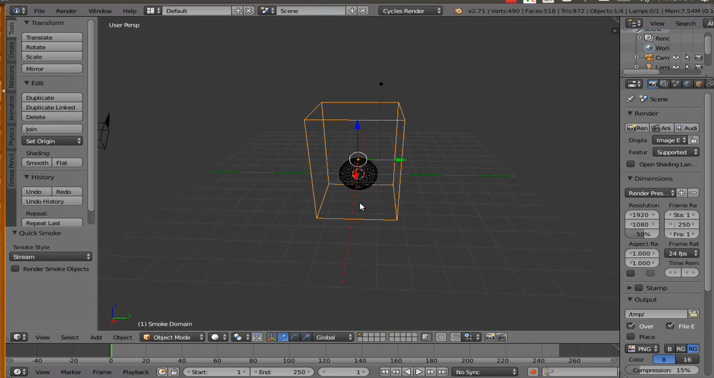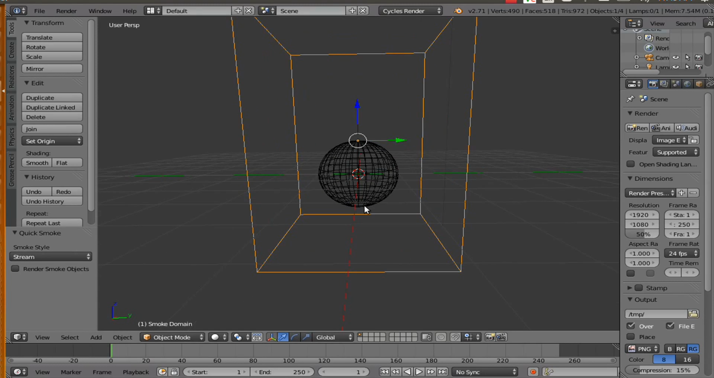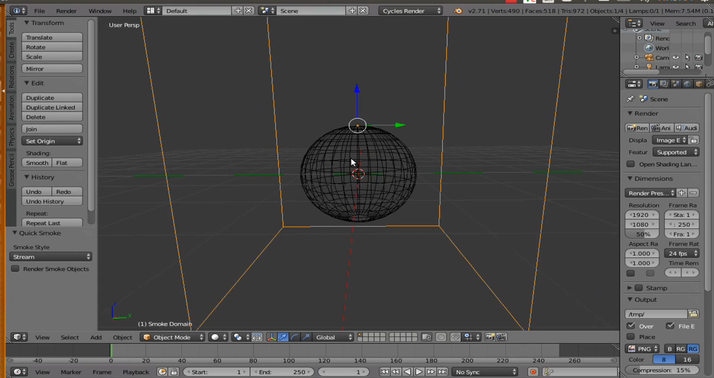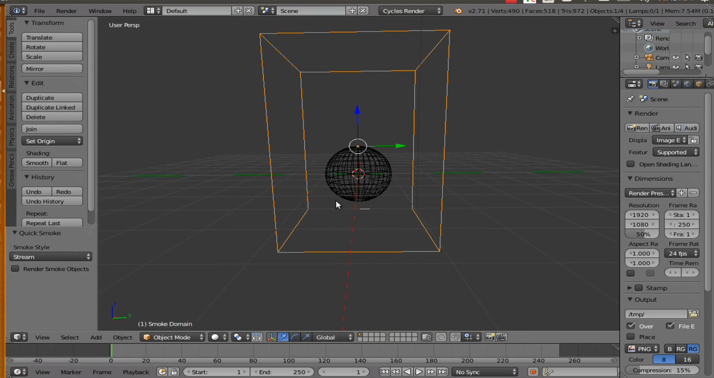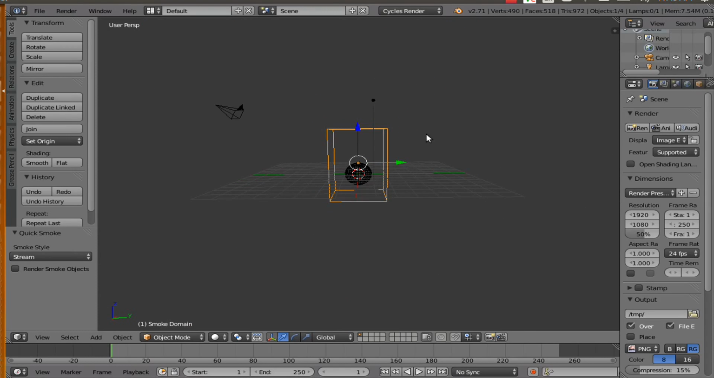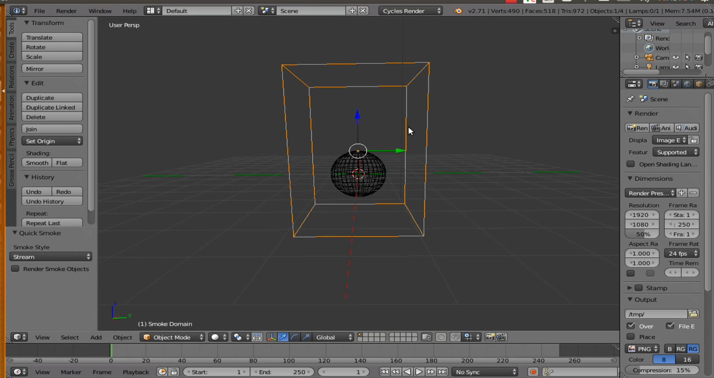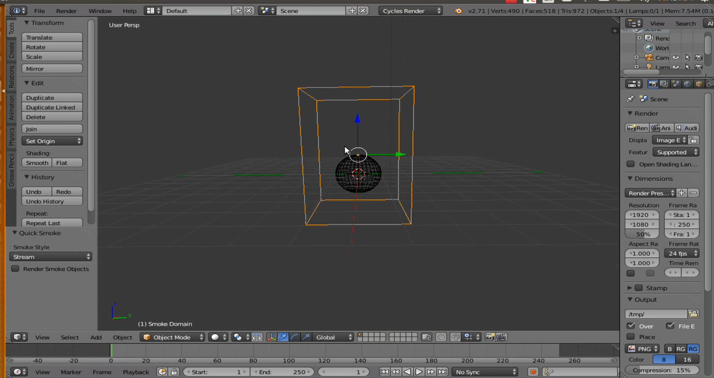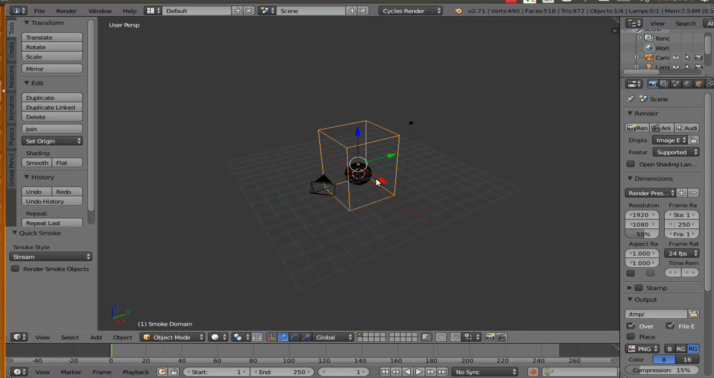And you might ask, what is this? Well, the purpose of the domain is that whenever the fire goes off on the sphere, you don't want Blender having to render a whole bunch of smoke way up here and a whole bunch of crazy stuff. It only is going to render what's in the domain, which allows your computer to go faster. But you can also change the size of the domain.